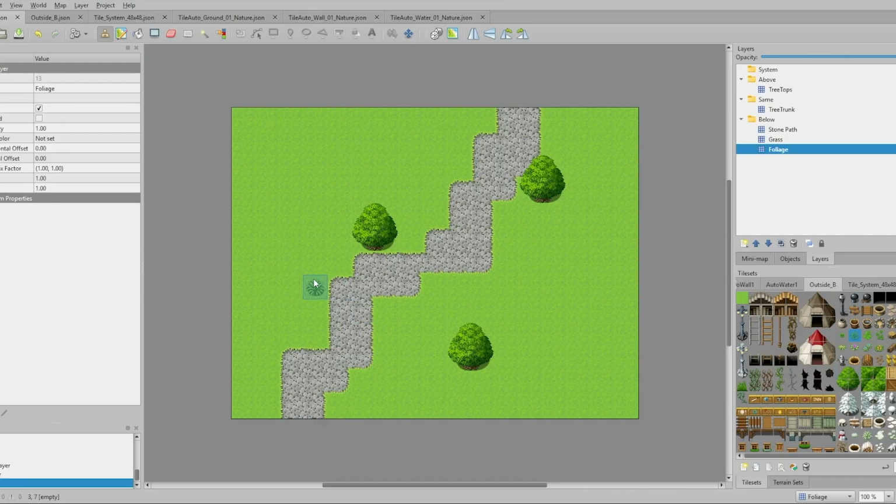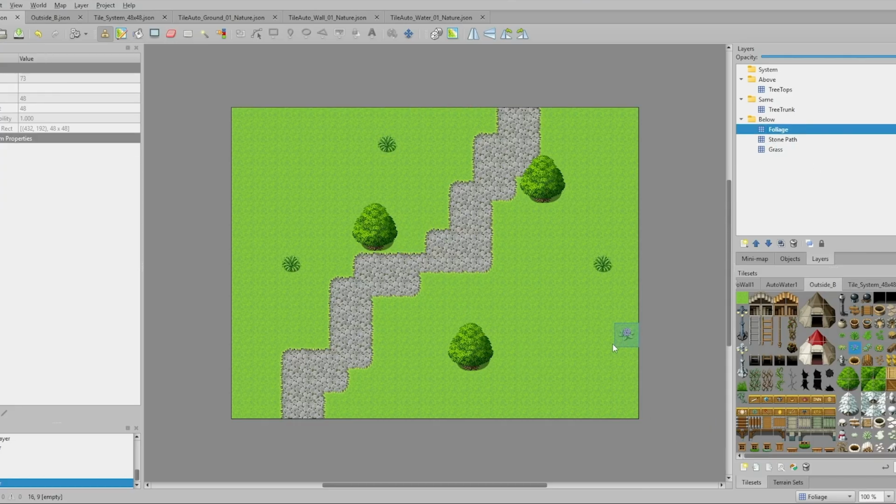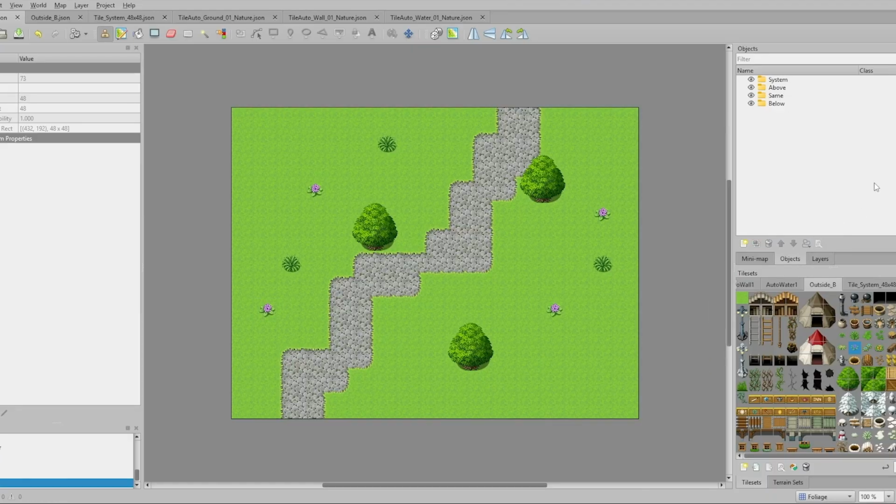I can add some tufts of grass. You'll notice that they're not appearing, and that is because I have the layer below the grass layer. You're not going to see it, so we're just going to drag that up, and now you can see it. I'll add some pink flowers. It's whatever. The last thing I want to go over in this tutorial are objects.